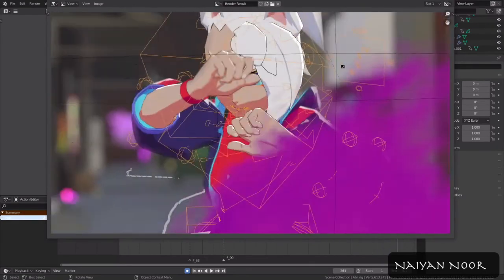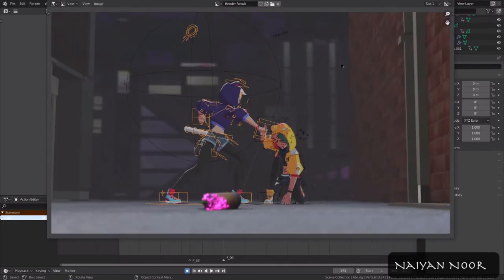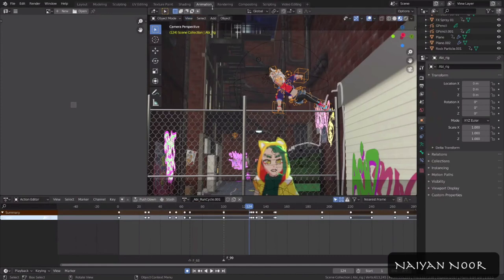Once it's finished rendering, you may be wondering, where did it go? How do I see it? Well, to view rendered animations, you can simply press Ctrl F11 or go to the Render menu at the very top of Blender and select View Animation.